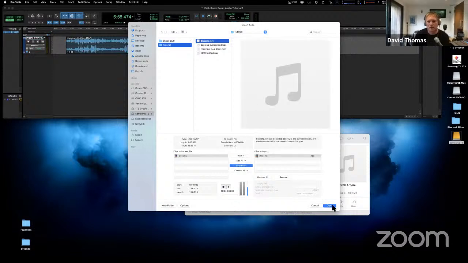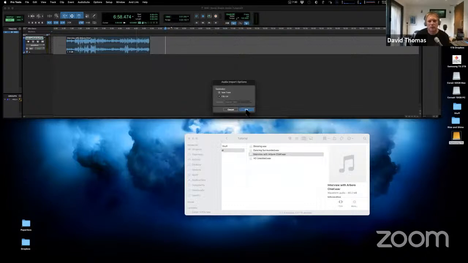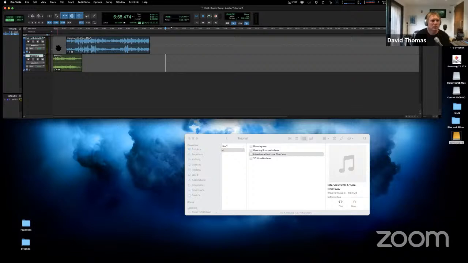Add, open, and then you can either put it on a new track. Let's do one on a new track. And it pokes it on a brand new track. It makes a track for you. Or you can put it into the clip list, which I'll explain later.